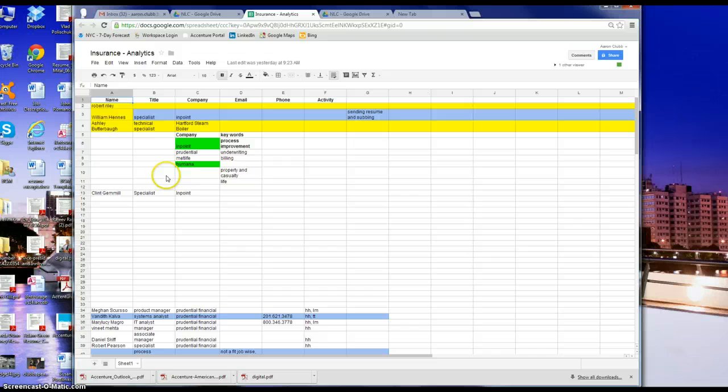So essentially, a few key things here. At the top you see we have name, their title, the company they work for, email, phone, and activity. These three right here you're not going to have to worry as much about. Let's just focus on name, title, and company.